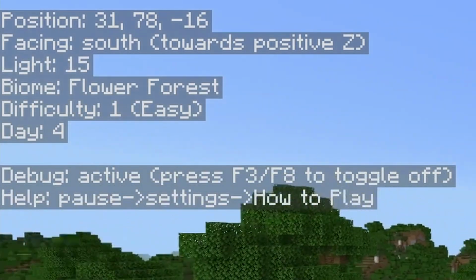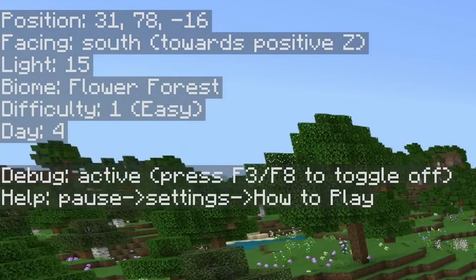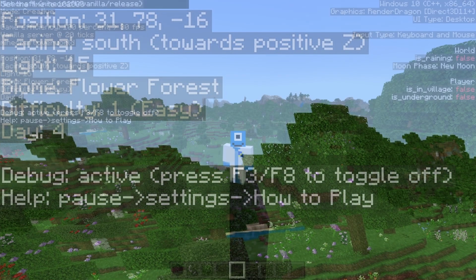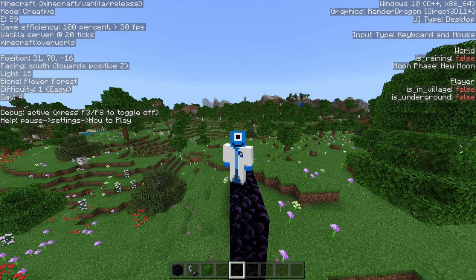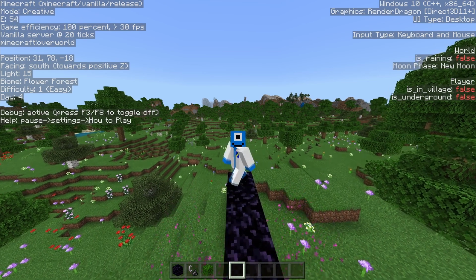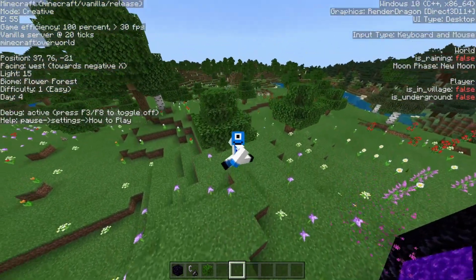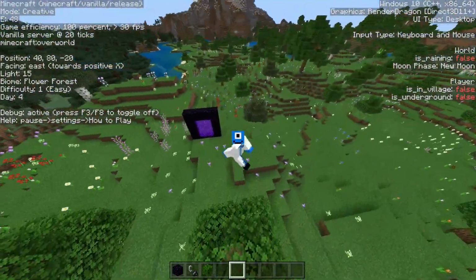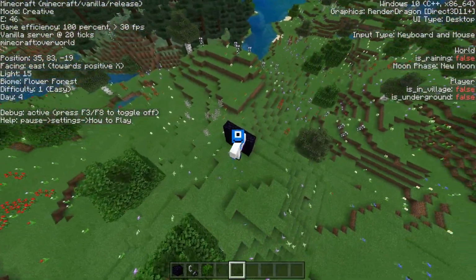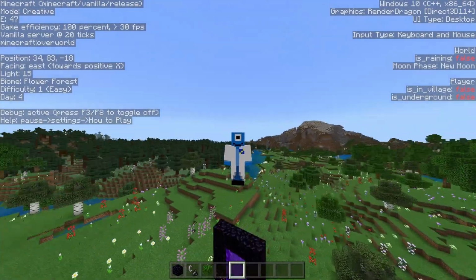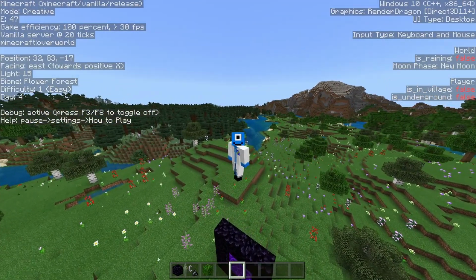Now, under there, it says debug active. Press F3/F8 to toggle off. So I'm pressing the F3 key and it's not working. As I say, the creator has linked on the download page an auto hotkey script that you can use if you want to rebind it to F3. However, by default, it's on F8 and you can't change this due to how Bedrock Edition works. So F3 won't work, but F8 will work to toggle it.